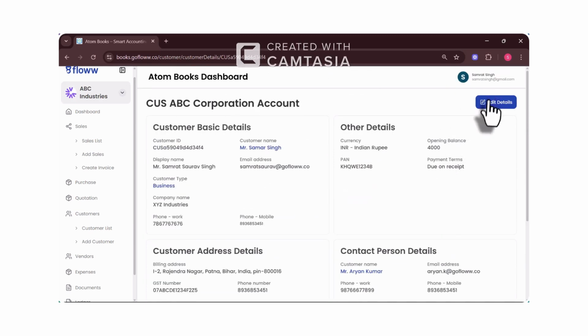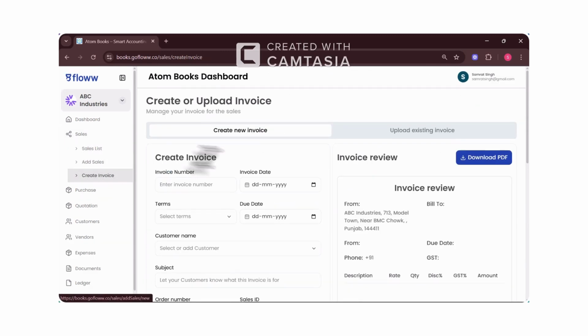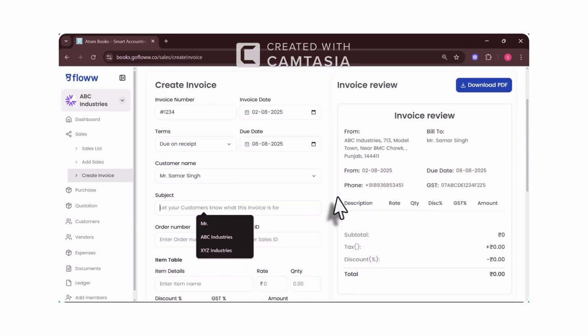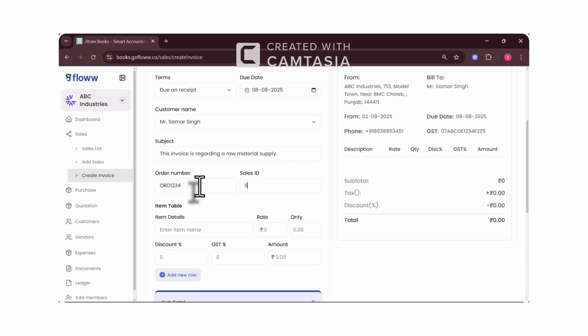Next, let's look at how easy it is to create an invoice for any completed sale. Simply click on Create Invoice, and fill in the key details, such as the invoice number, invoice date, payment terms if any, due date, customer name, subject of the invoice, order number, and the sales ID. Then, add the list of items sold.